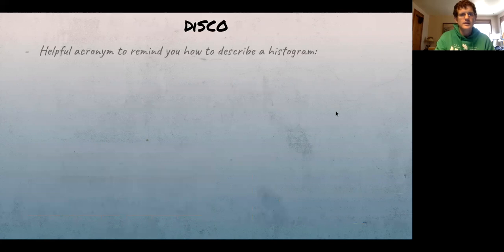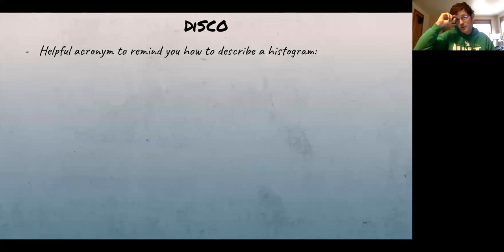So this right here, this is a random slide in some respects, but it is a helpful acronym to remind you how to describe a histogram. We're going to learn a few acronyms during the course of this class, and it's going to be hard to keep them all straight. Keep in mind that these presentations are in the Canvas classroom, so you don't need to copy down notes from this unless it's something especially important for you that you don't want to forget, like you want to put an extra asterisk next to it.